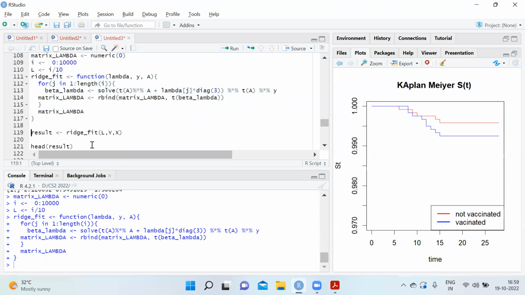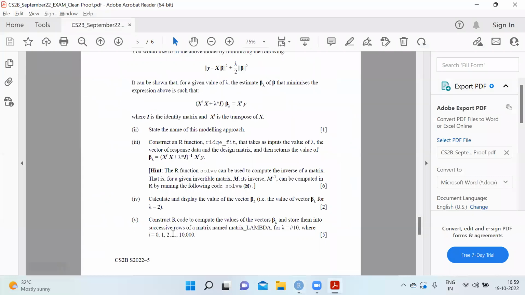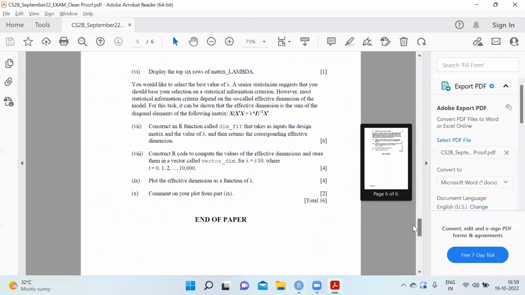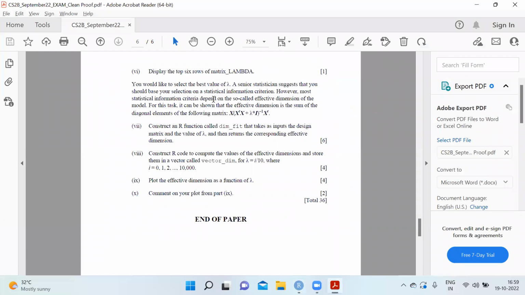We can take the input of result lambda, and then we can take y as the response and x as the design matrix, and we can store our answers in result. And head of result will get those different values of MPG, display and QSEC. Display the top 6 rows. This is done. Okay.